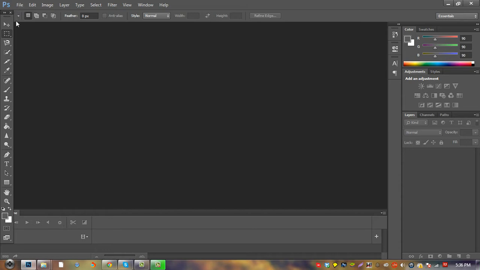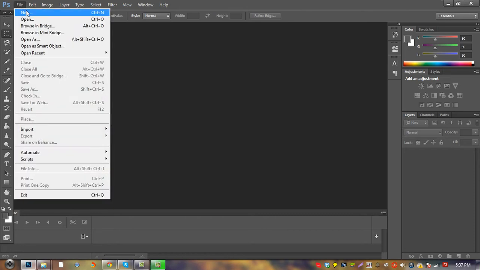For this tutorial, I'm using Photoshop CC. You could be using past versions like CS6, CS5.5 or even CS5. I'm sure most of you are probably using CS6. I haven't really found much of a difference between the two. Anyways, you want to go ahead and open up the dimensions that you're working with.